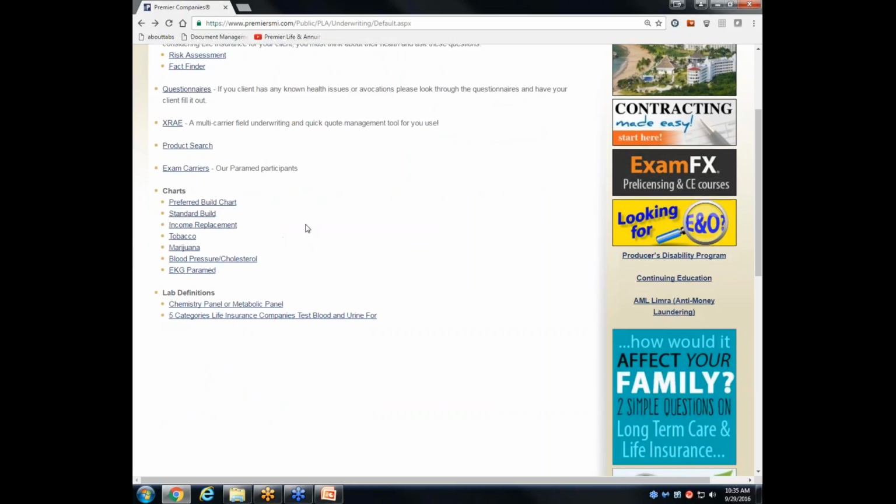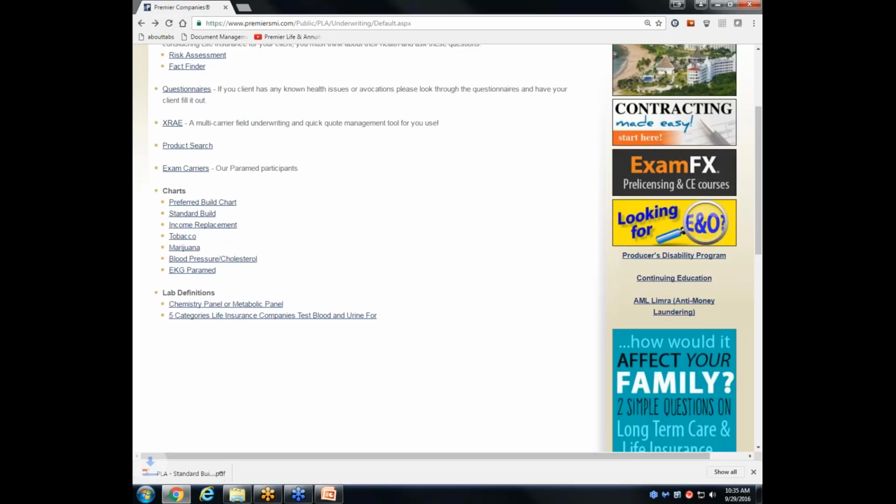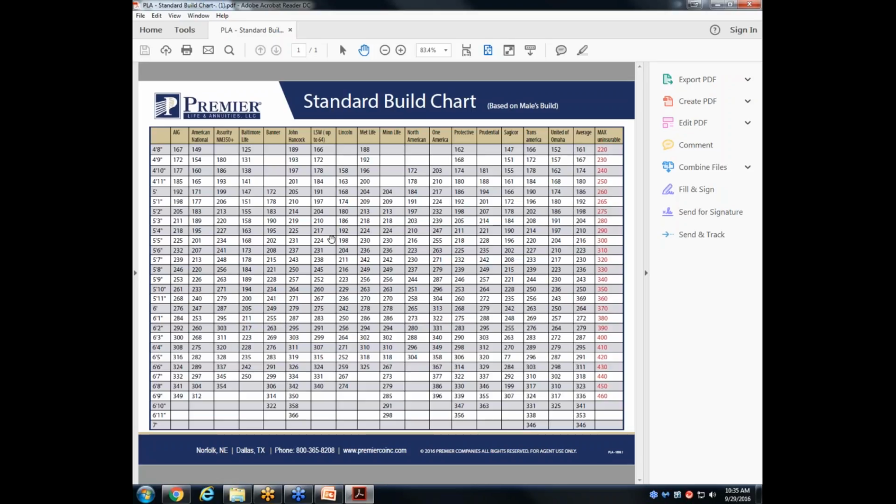Now we'll go through some comparison charts that we have for underwriting. First one I'm going to show is a standard build chart. This is going to show us a comparison of all companies and their standard breakdown. Where it's standard is the weight limit for each of those companies. We've also got a column on there that shows the uninsurable weight. So in other words, we show a height on the left-hand side and the corresponding maximum weight for standard non-tobacco.